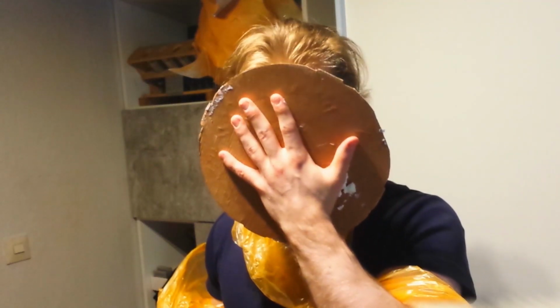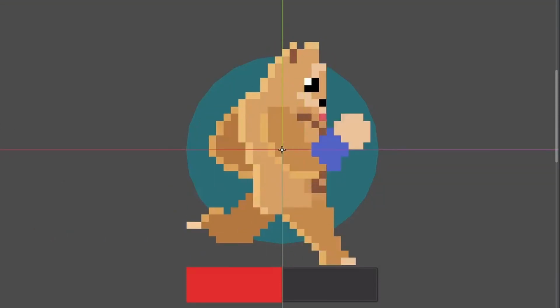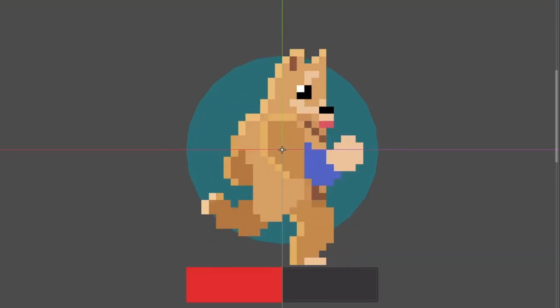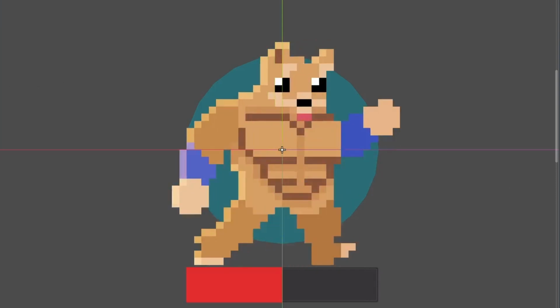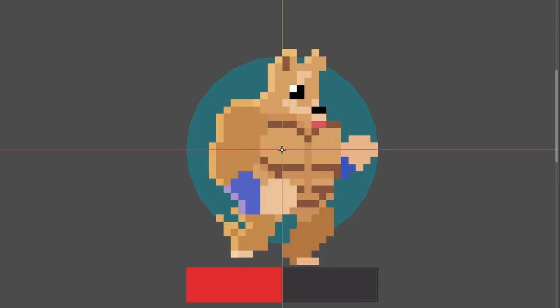That's pain. Should I show you pain? Should I? I changed the player to an anthropomorphic dog because I thought that is super scary. Just imagine if you see something like this running towards you.